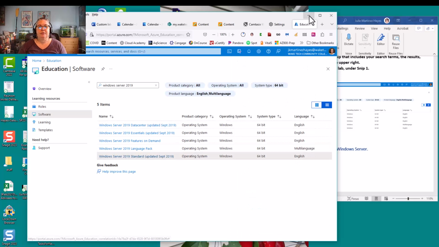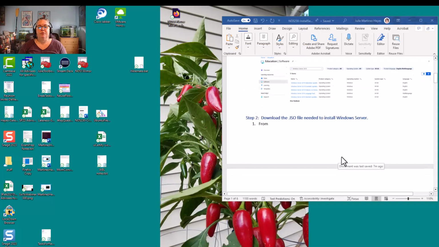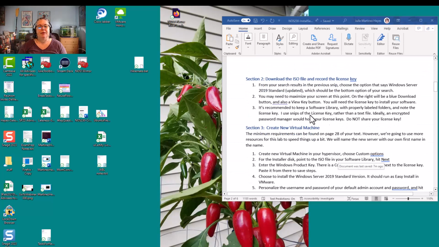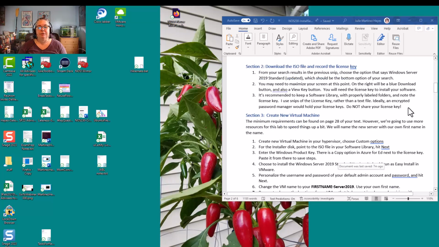Our next snip is going to involve getting, I'm not going to require that you show me your license key. There is no snip required for Section 2. You just download the file and you save the key. One option is to save a snip of the license key, so there's no metadata about it that shows what's in it. You'd have to have some fancier tools to do that.